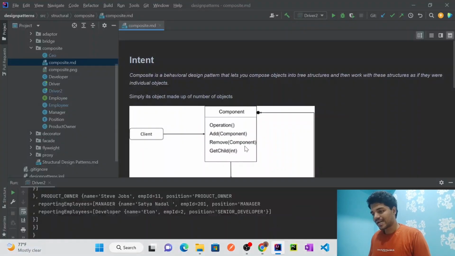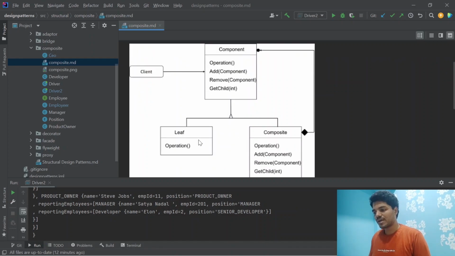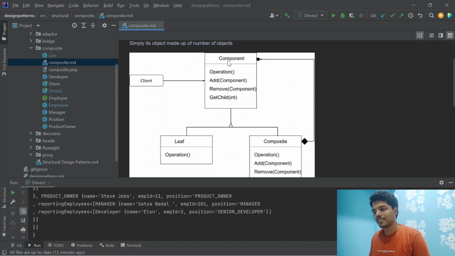If you see the class diagram, you'll understand. We have a leaf and a composite class. Both are implementing the component interface. Component is an interface which has a common set of operations which both leaf node and composite perform. But there are a few operations which a leaf node cannot perform, let's say adding, removing, get child.